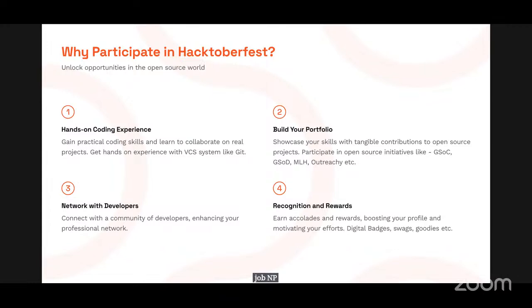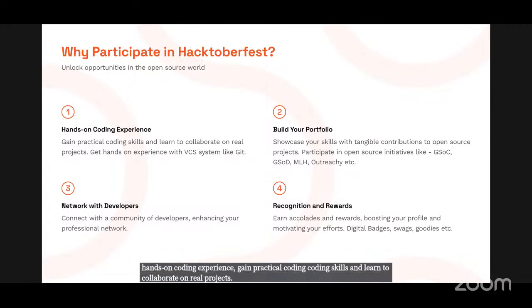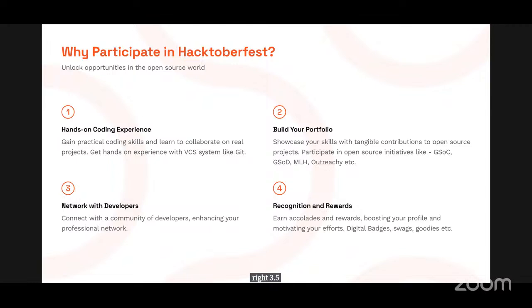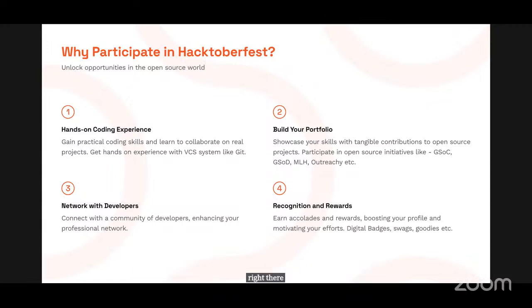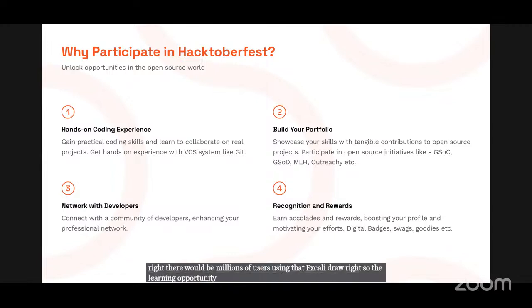Hands-on coding experience: gain practical coding knowledge, coding skills, and learn to collaborate on real projects. These are all real projects that are being used by real audiences. The Excalidraw project that I showed you had 337K downloads per month, right? 3.5 lakh people are downloading that particular project per month. So you know that it's a very good scale, right? There would be millions of users using that Excalidraw, right? So the learning opportunity in that term is huge.